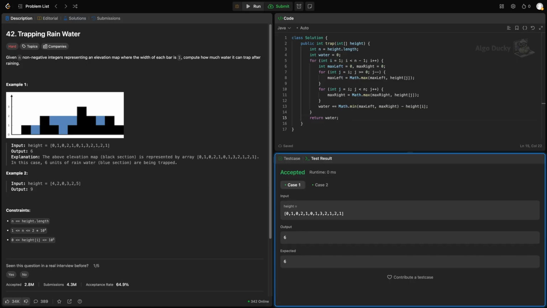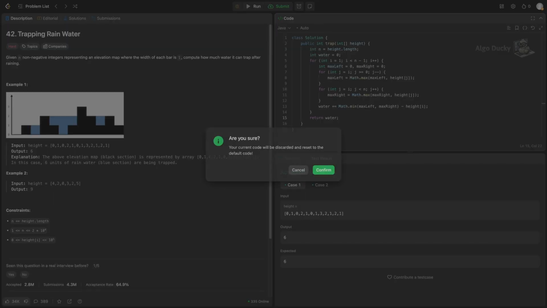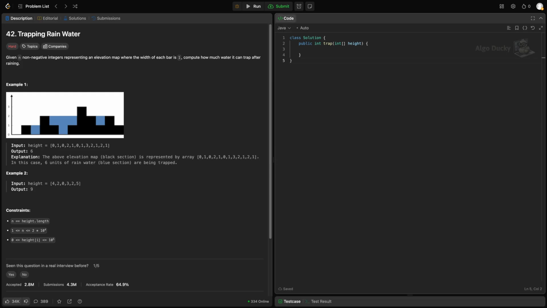This brute force version runs in big O of n squared time, which means 100,000 bars could mean 10 billion operations. Not ideal. Space is big O of 1, but performance takes a dive at scale. So how can we cut out the waste? Let's stop repeating work and use some extra space to track boundaries efficiently.